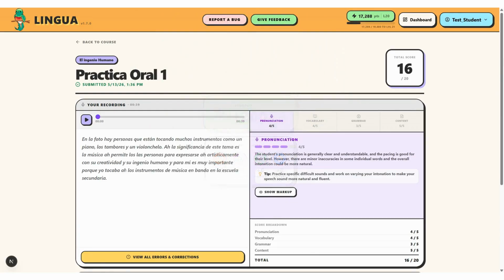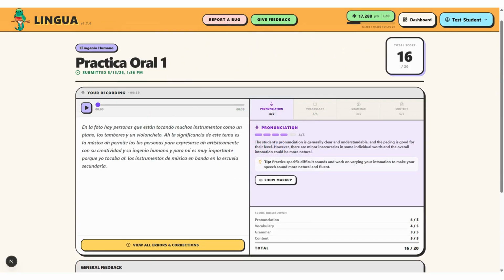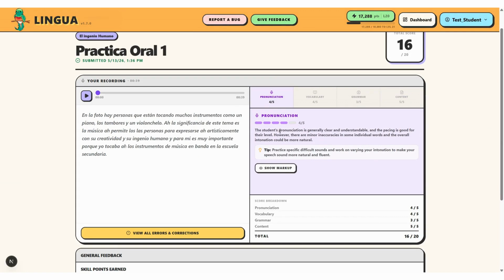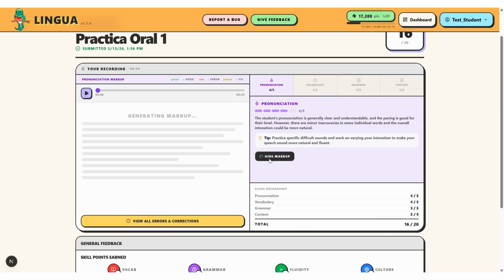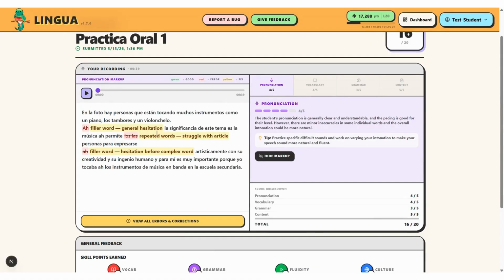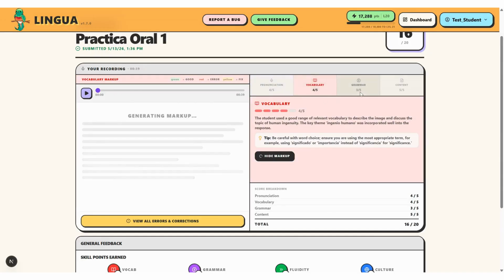So here on the results page, we can see the recording as well as a transcript of what we said. And we can see a specific breakdown of how we scored on each individual category. For each category, you can see the feedback the student received, as well as a tip if they didn't score all points, and you can see a markup. So you can see here the grading marked filler words and also repeated words. So you can see a markup like this across each of these categories.